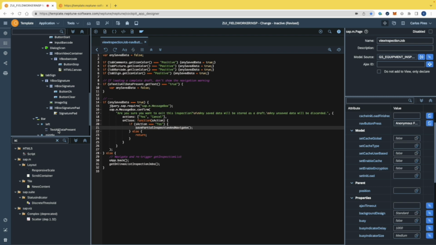Now we need to do a check on the variable any save data. So if this variable is equal to true, we want to show a message box saying, are you sure you want to exit this inspection? Any saved data will be stored as draft. Any unsaved data will be discarded. And we are going to show two options, the cancel and the yes button. If the user chooses yes, we want to trigger the function save partial inspection and navigate. If the user chooses the cancel, we return to the same page.